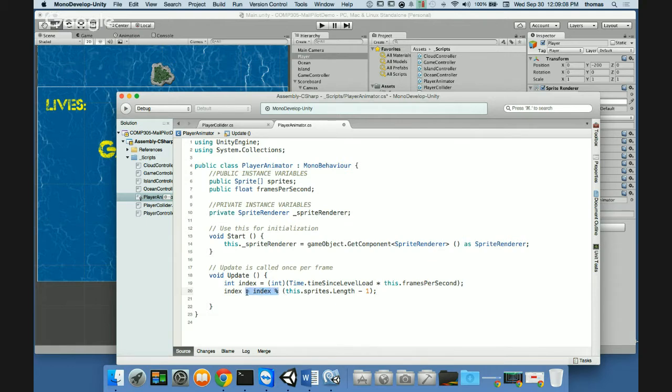If I go percentage equals, that's just a shortcut operator for that, right? It's like I'm dividing equals. I'm dividing by the length of my sprites, and I want the remainder. When my remainder is 0, that's when I want to change my index.